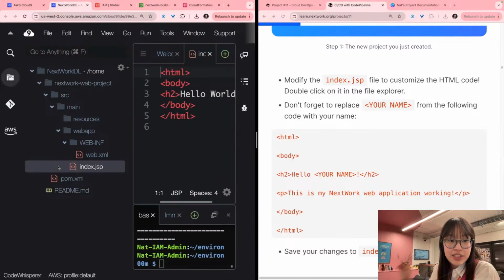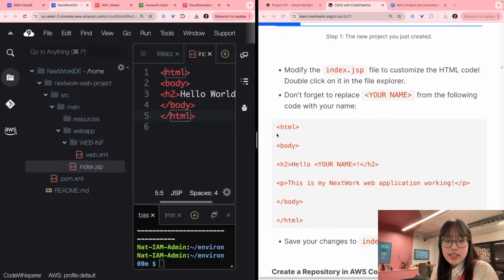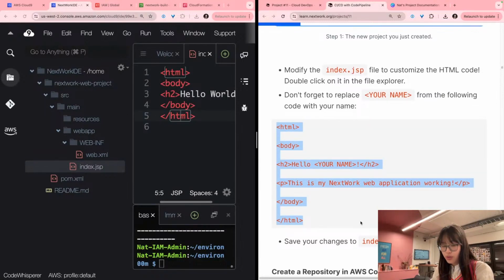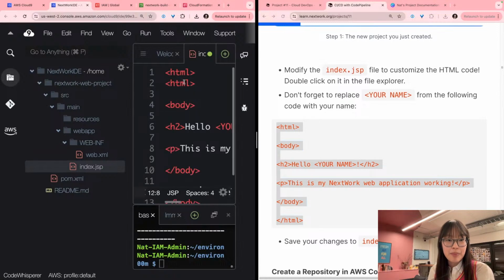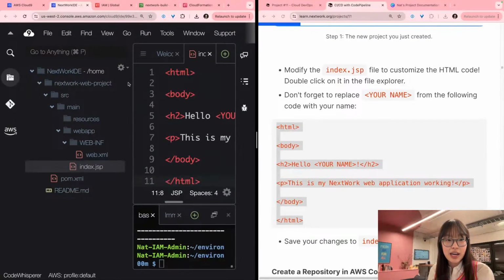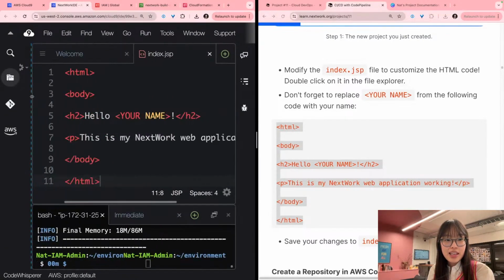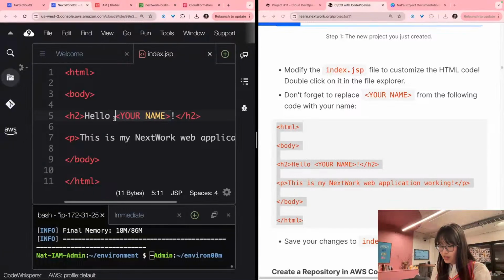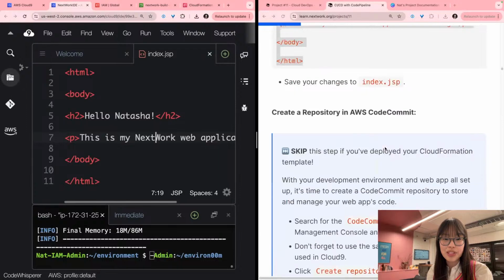So double click on index.jsp in the file navigator for yourself. And let us paste this code into index.jsp to start making this entire web app our own. Okay, so where it says your name, let's replace that with your actual name. So instead of hello your name, put in hello Natasha, or hello Erwin, or hello Mel. And don't forget to save your changes. So press Command S or Control S on your keyboard.